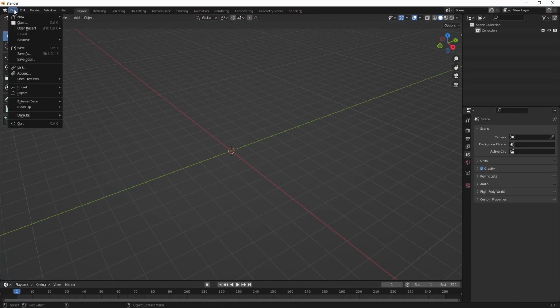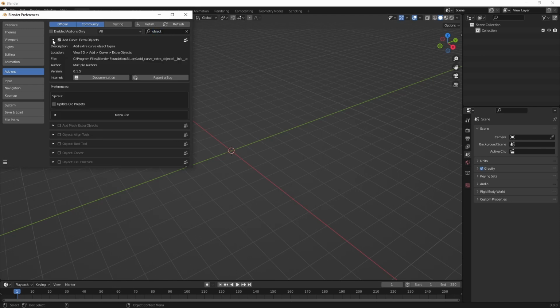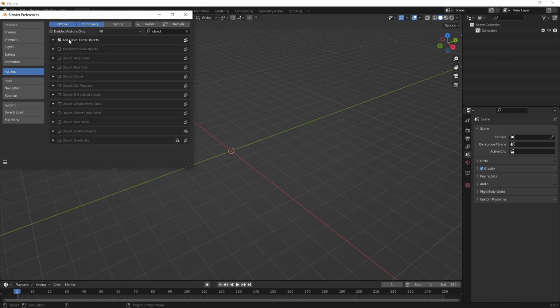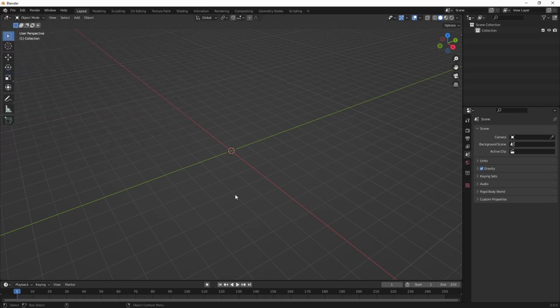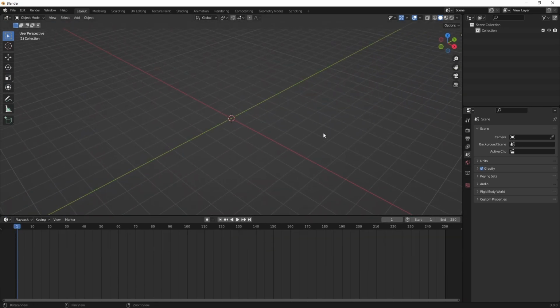So first thing we need to do when we open Blender is go to our preferences, and inside of add-ons, fill in object, and enable this plugin. And we're also going to need the node wrangler add-on. These are both going to be important, so it's good to have them enabled already.